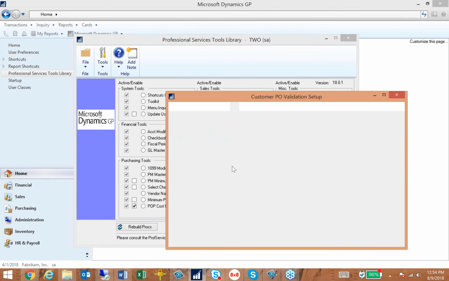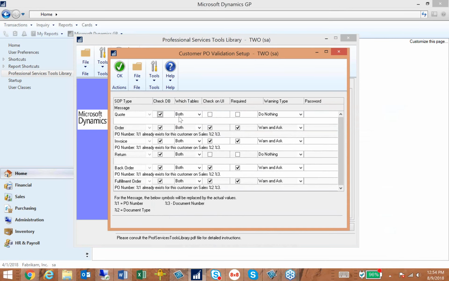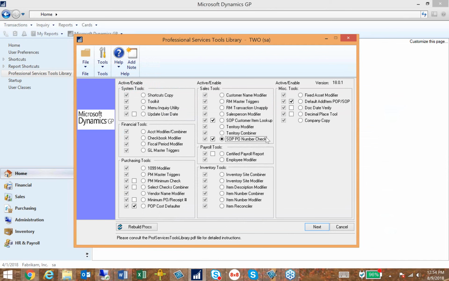You can set up validations for the customer purchase order on the quote or the order or the invoice. If you're looking at these things, do you want it to do nothing if you put in a duplicate purchase order number? Do you want it to warn you that it's a duplicate purchase number? Do you want it to warn you and ask you if you want to proceed, or just to automatically reject it, or give you an option to put in a password to override and go ahead and use that duplicate purchase order number? So that could be useful for people who have problems with the customer purchase order number.